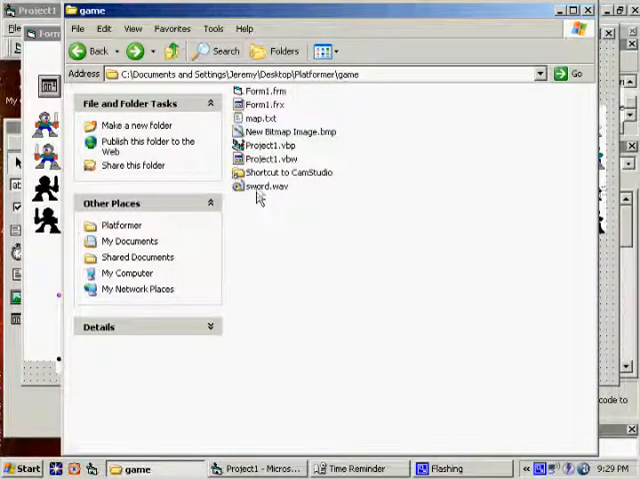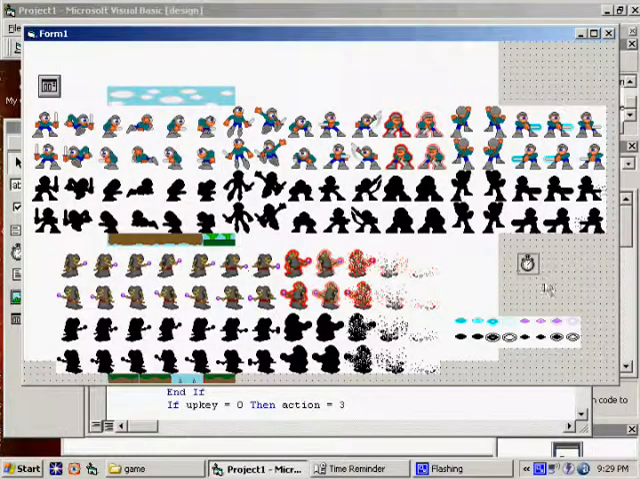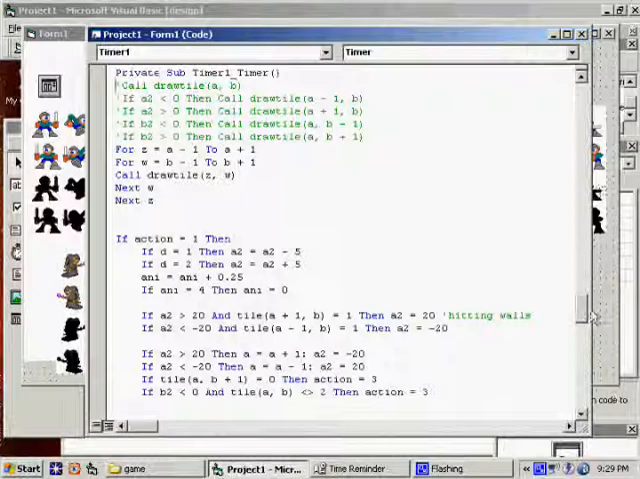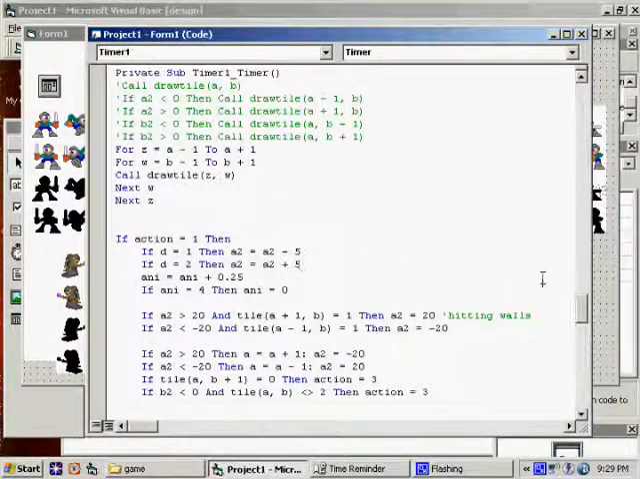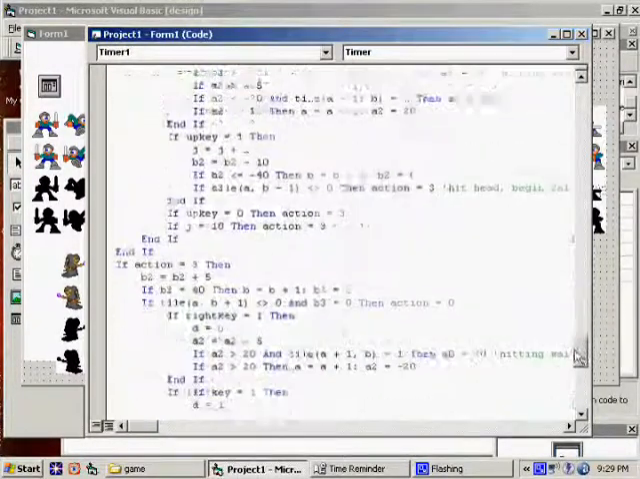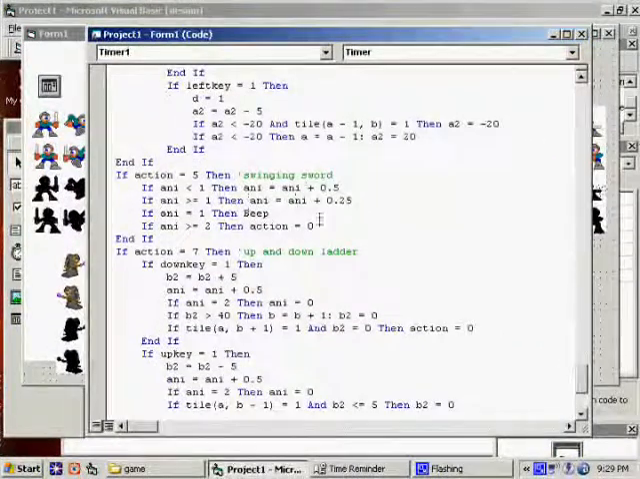Okay, so we have the sword sound, which I put into the folder of the game, and it's this simple now. If we go into timer, we look at where he attacks. Well, it should be in timer, but 5 is swing. So for action equals 5, where's that part? Here we go, swinging his sword.